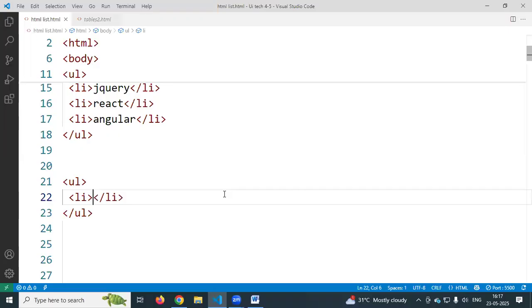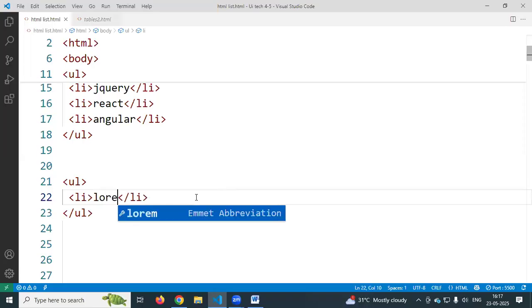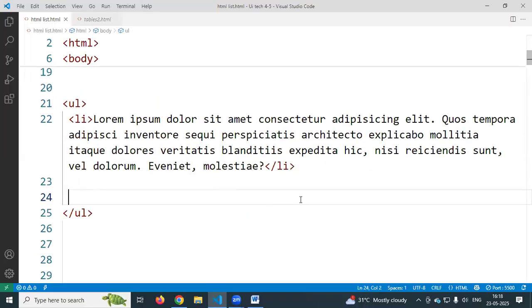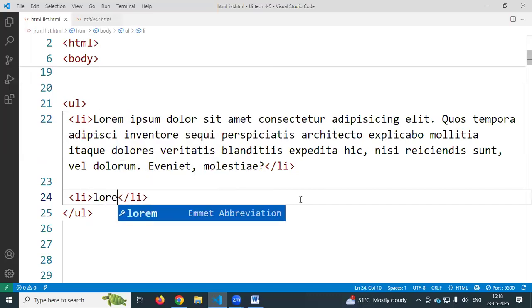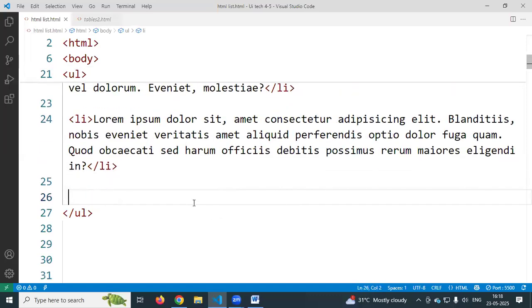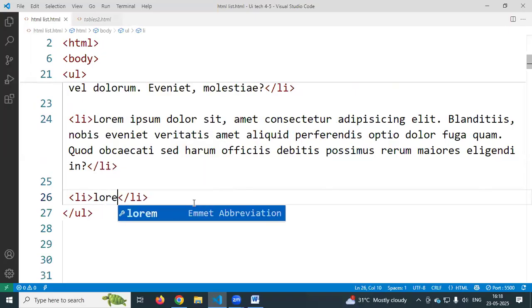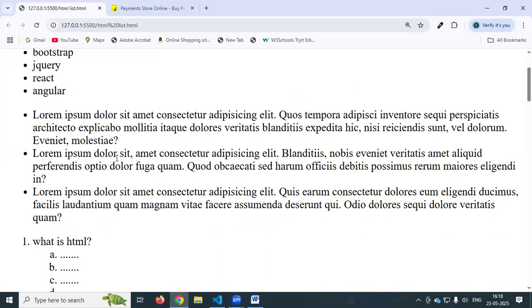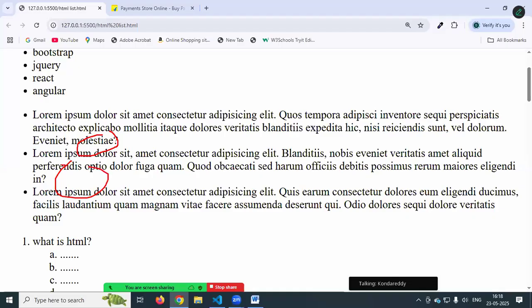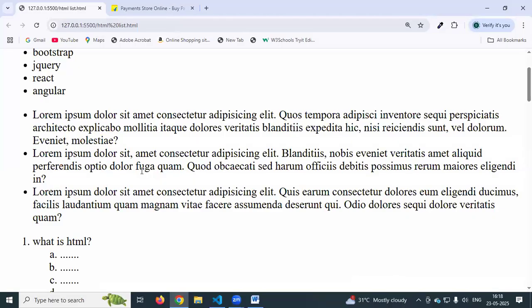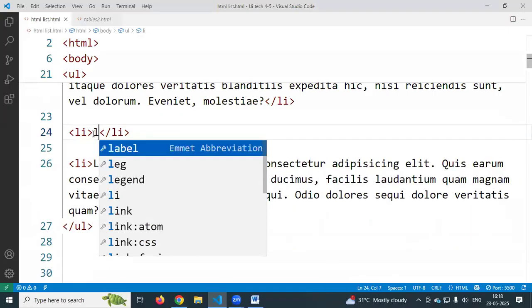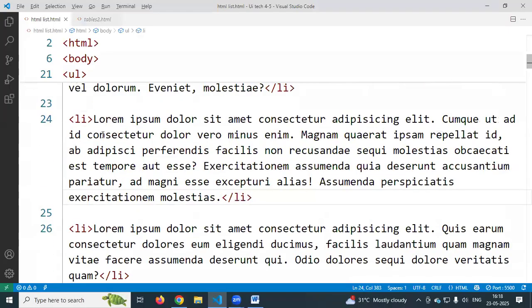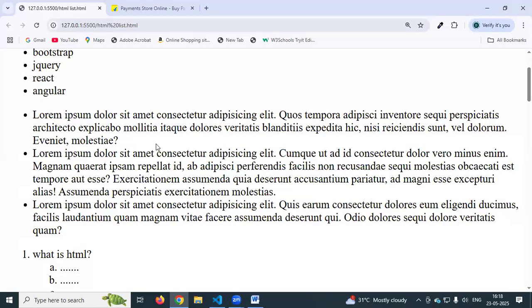Some people add the content directly. If you add the content directly, what happens? See, some of the students added the content directly. Directly, what happens here? There is no margin. Check it. There is no margin between two paragraphs. Is any margin there between two paragraphs? There is no margin.